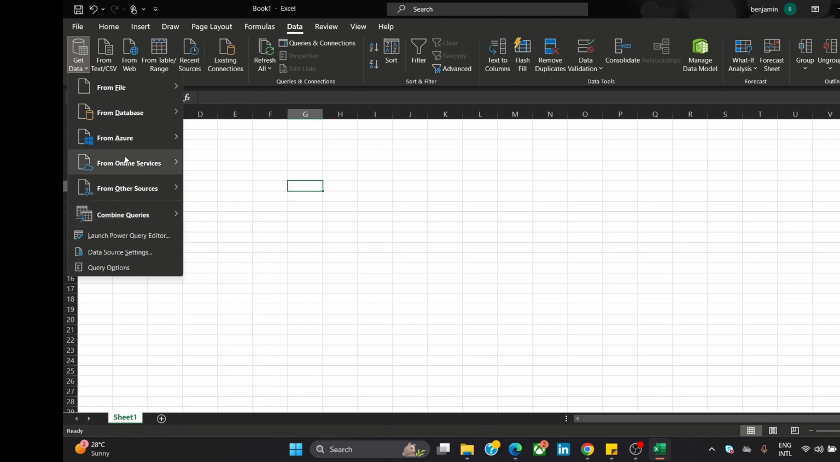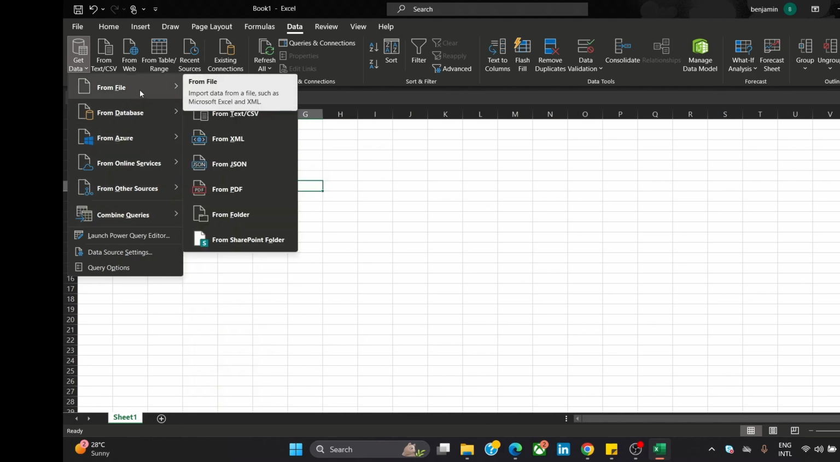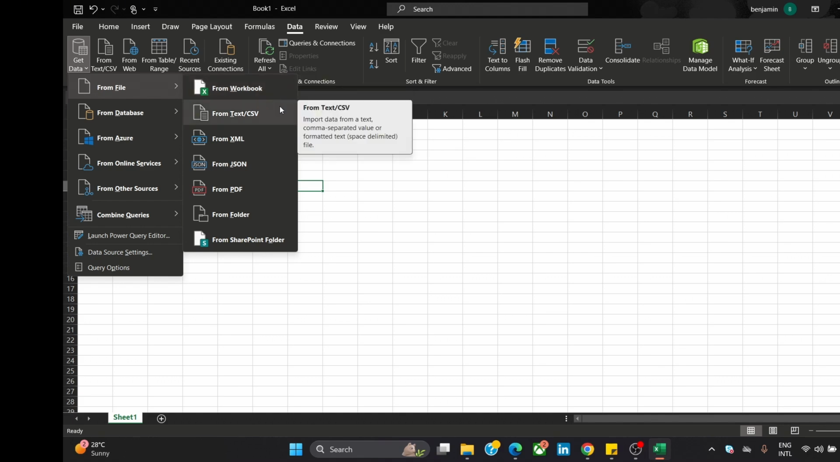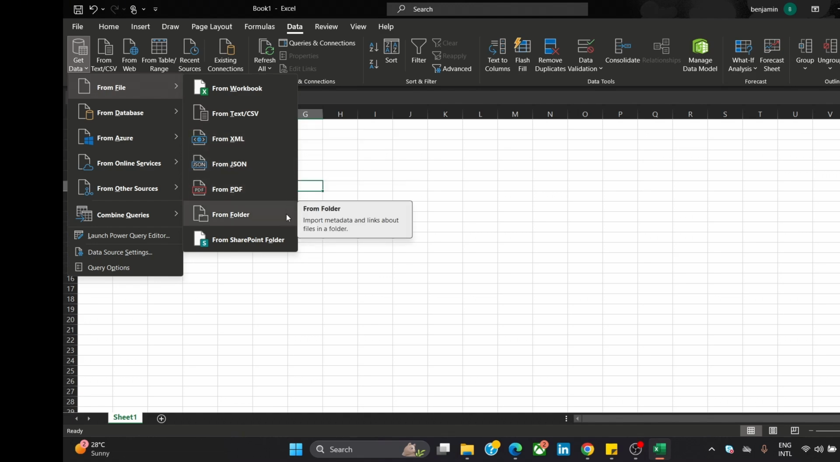Now, for the sake of this tutorial, we are going to be getting our data from file. Why are we getting our data from file? Because we already have our data saved to our computer. So we are not getting it from a database, we are not getting it from Azure, but we are getting it from our computer. Once you hover on from file, you see that there are several options of the type of data you want to get. You can import your data as an Excel file, you can import your data as a CSV file, you can import your data as an XML, a JSON file, a PDF file, or from a folder.